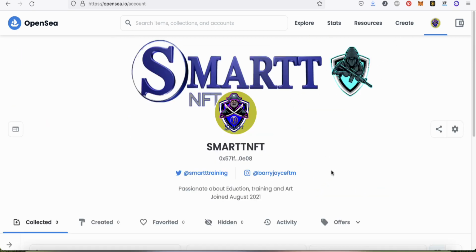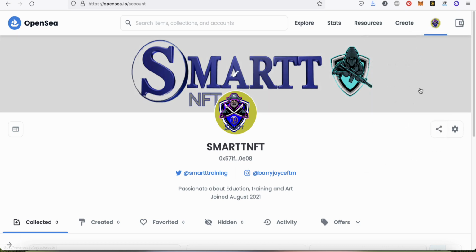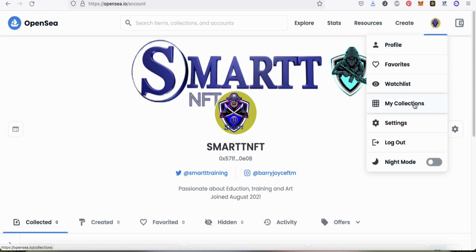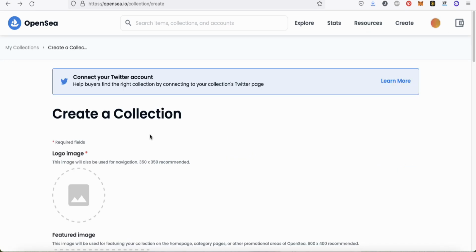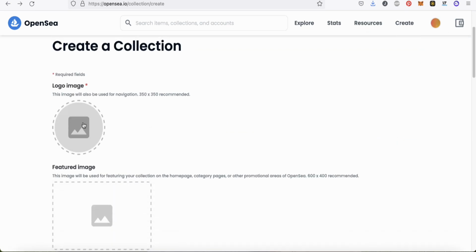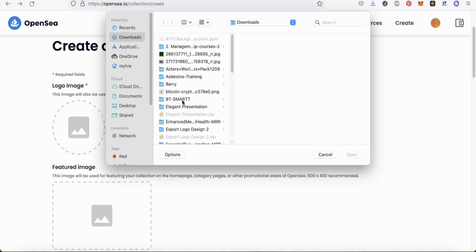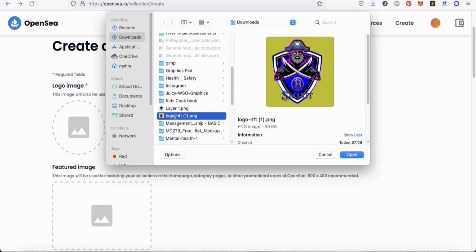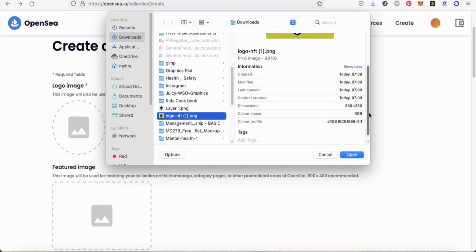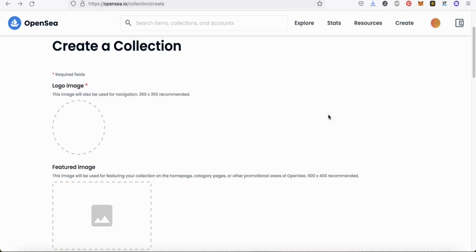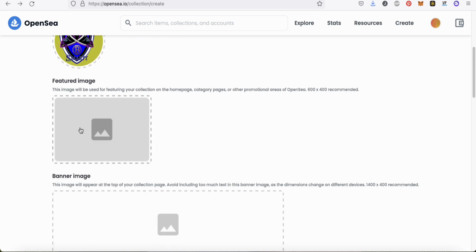So now what we're going to do is create our collection, and all we do is go back up to the icon, and this time we just scroll down and select My Collections, and you'll be taken to this page here. Firstly, to create our collection, we need a logo image, a feature image, and also a banner image. Now, this should be already pre-done. Please check out the other video on the good tools on how to make appealing and good standout banners and logos. And also, please make sure you check out the recommended sizes for each of the images.